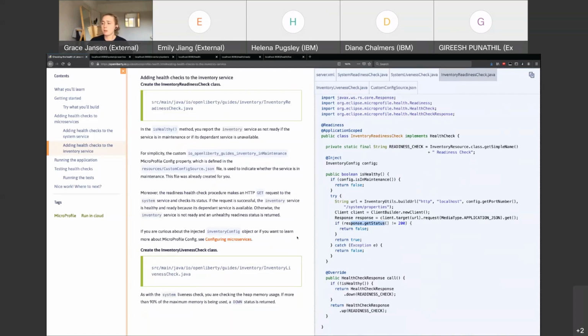If you're really curious about the injected inventory config object that we're utilizing, or you want to learn more about MicroProfile Config, which Emily went through a bit in the presentation, then we do have a separate guide on that. You can check that out using the link here in this guide, or going back to the general guides page and searching for config.